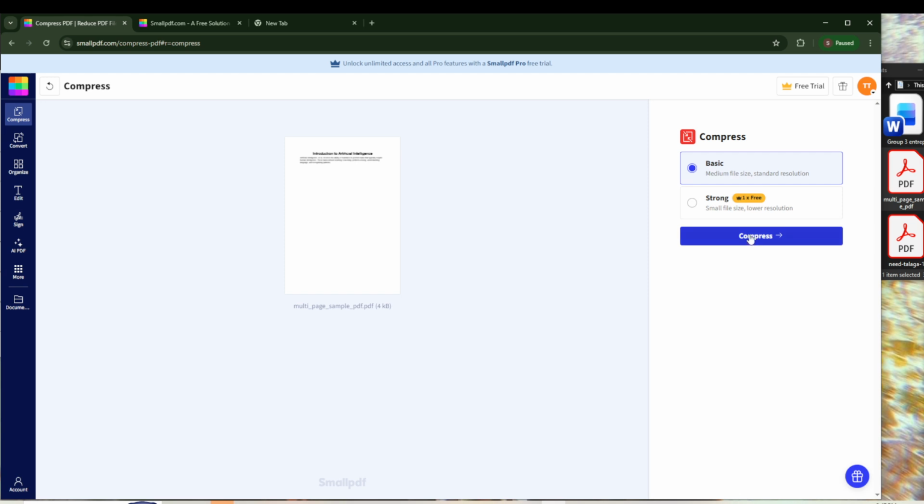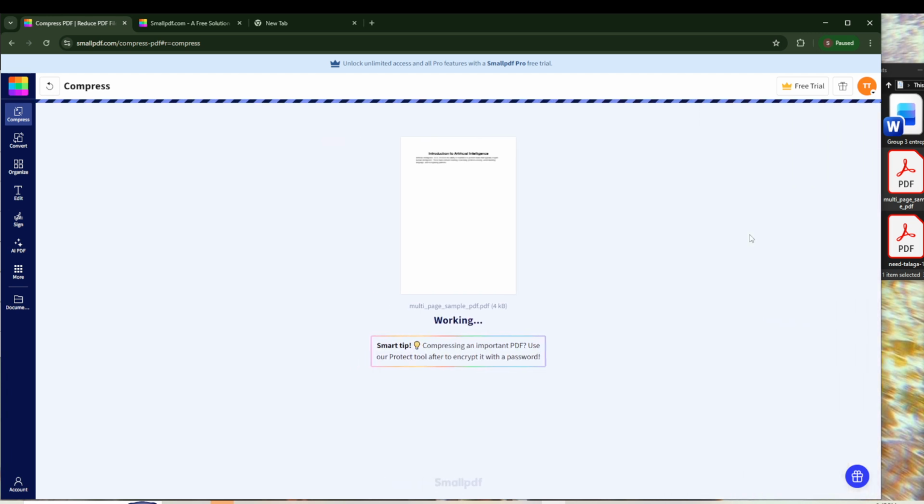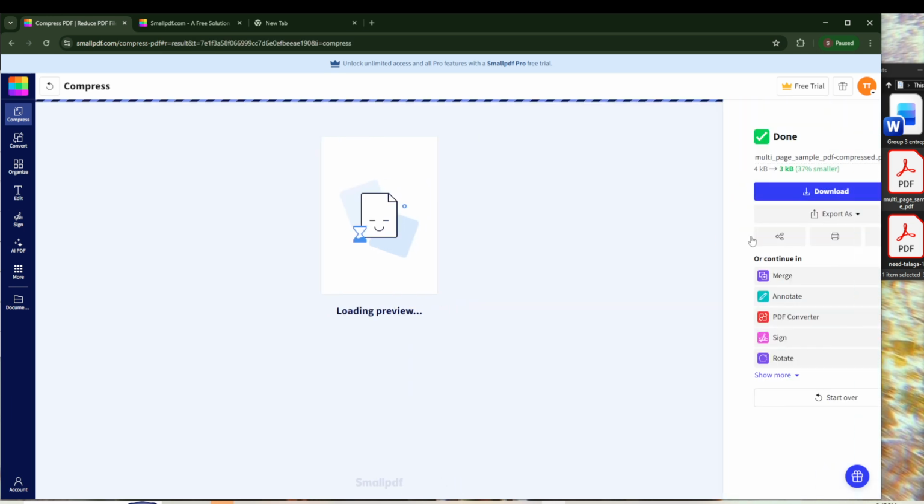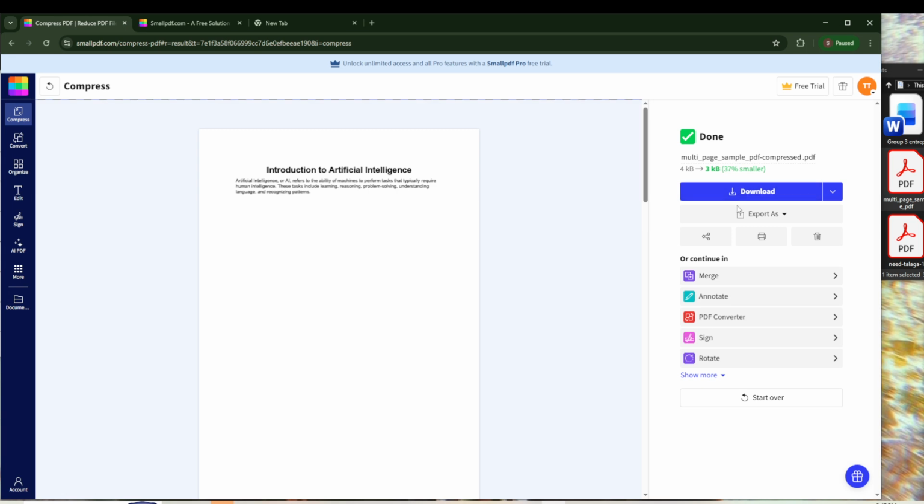Give it a moment while the tool does the heavy lifting. Smallpdf uses smart compression to reduce file size efficiently, so you keep text crisp and images readable. When it's done, download your newly compressed PDF. It's a good habit to quickly open the file, scroll through, and zoom into any images to make sure the quality looks right for your use.